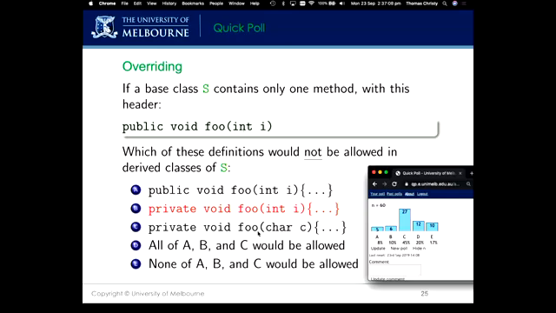Private void foo char is not an override, and if you remember, you can't change the visibility to be less. Do you remember that from last week? So C, you can't change the visibility to be less. But you can do that because the char has changed, beg your pardon. So you can do it. You can't change the visibility, but you can change the signature, which doesn't override. So this particular line doesn't override.